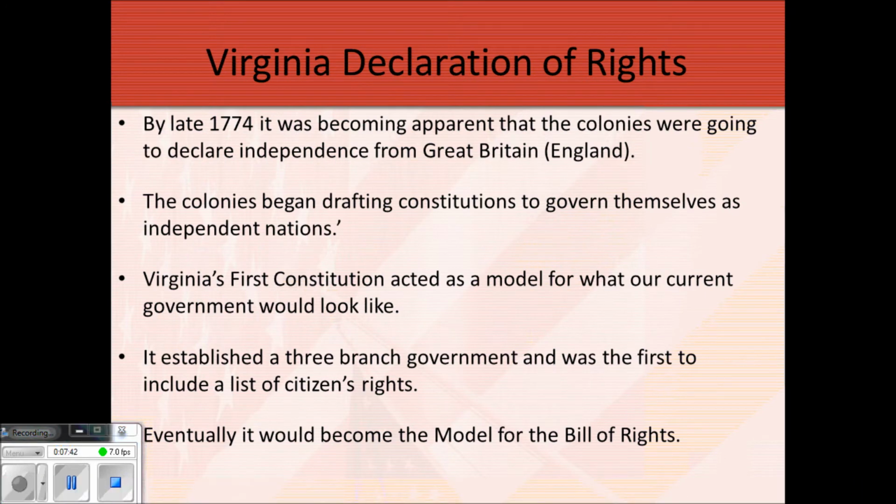Our next document, the Virginia Declaration of Rights. By 1774, it was becoming apparent that the colonies were going to declare independence from Great Britain. The colonies began drafting constitutions to govern themselves as independent nations. Virginia's first constitution acted as a model for what our current government would look like. It established a three-branch government and was the first to include a list of citizens' rights. Eventually, it would become a model for the Bill of Rights, which was our first 10 amendments.